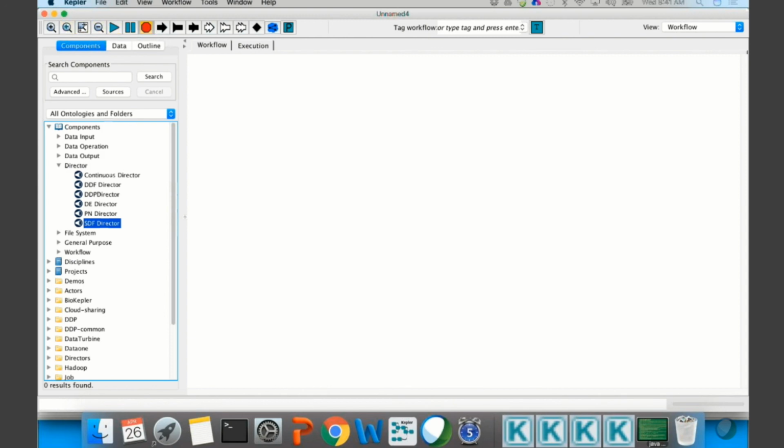Apart from that, we have commonly used functions in the toolbar, such as zoom in and zoom out, and how to run a workflow. To run a workflow, you can click on this button. We'll use it as I demo the workflow execution.